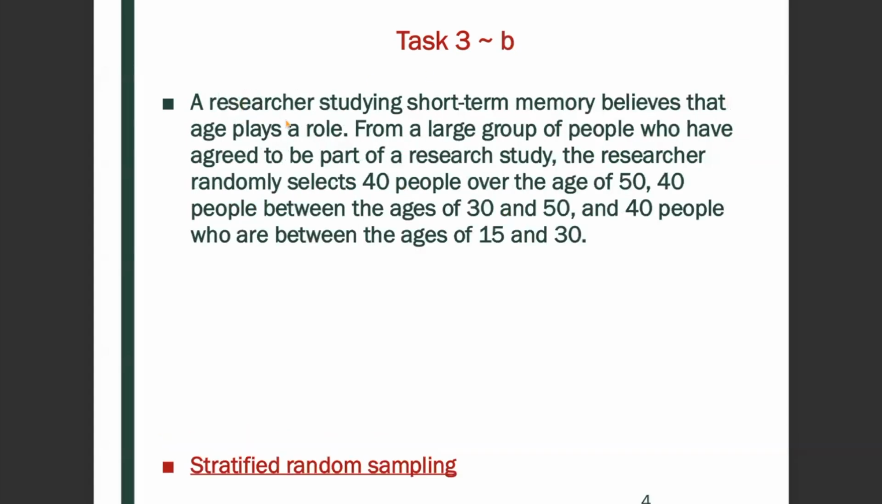A researcher studying short-term memory believes that age plays a role. From a large group of people who have agreed to be part of a research study, the researcher randomly selects 40 people over the age of 50, 40 people between the ages of 30 and 50, and 40 people who are between the ages of 15 and 30.